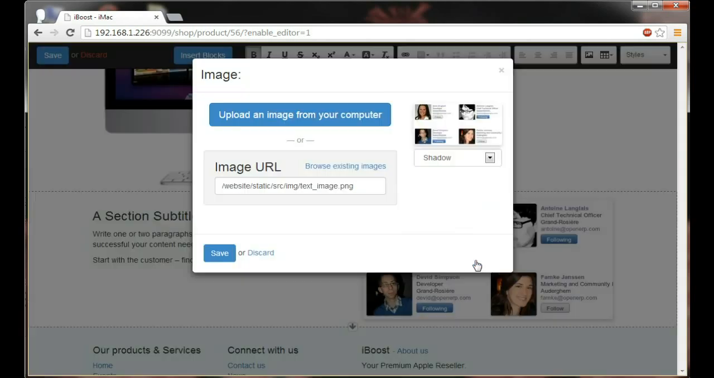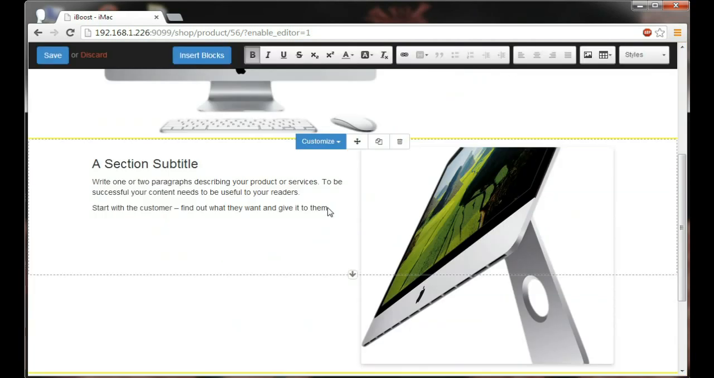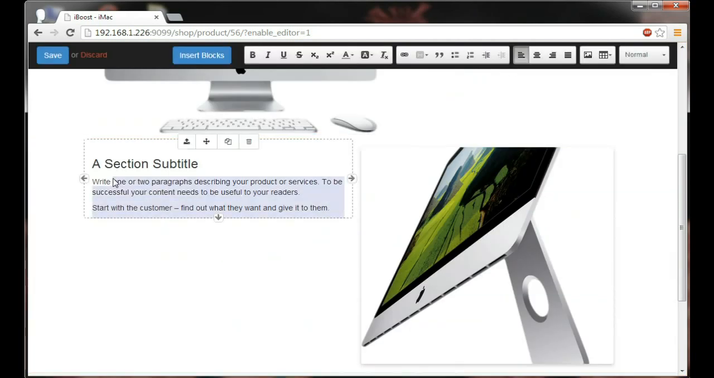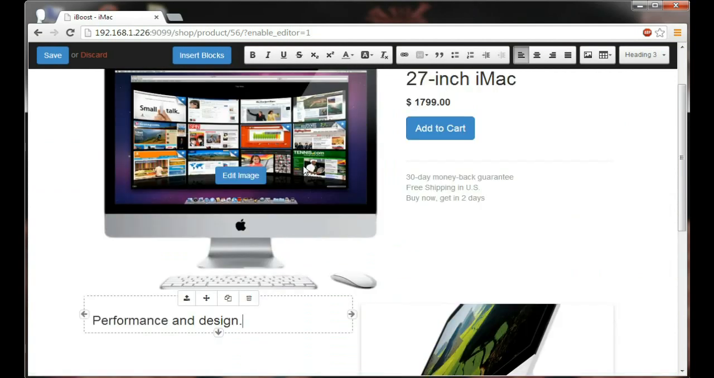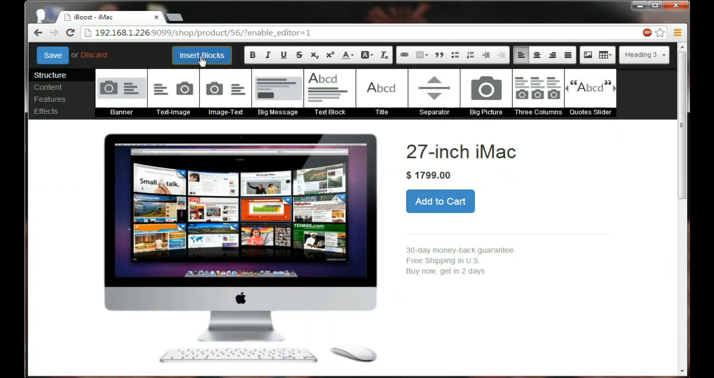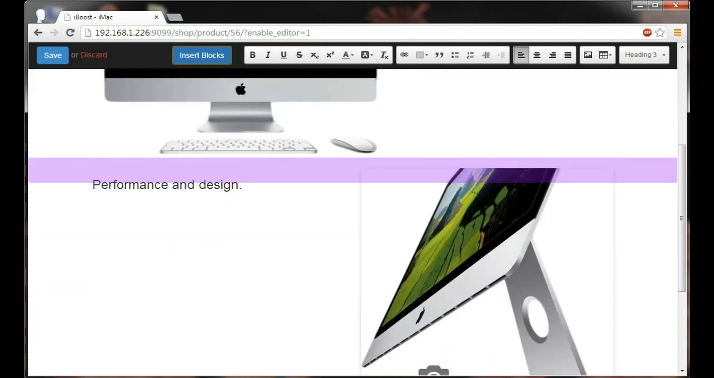Same thing, I'm going to select iMac picture and save. And also make the text a bit more related to my picture. Since I want to blow away my user, I'm going to keep on adding images and this time take a big picture and put it right at the bottom.